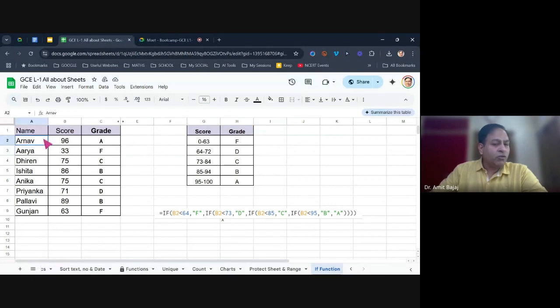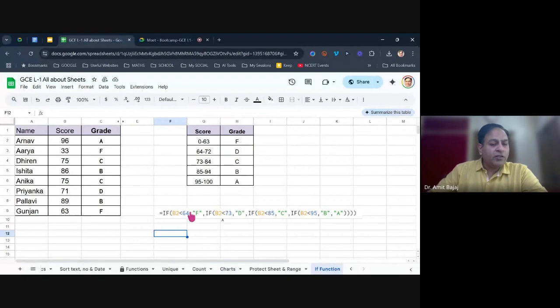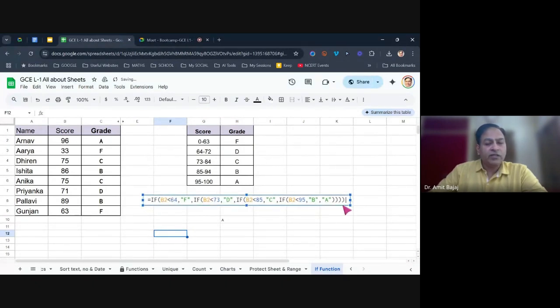Now, there is Arnav who has scored 96, Arya 33, Ankika 75, and so on. And we want these grades to be auto-calculated directly here. So for that, we need to use the IF function. If you see, when I select this cell, at the top in the formula bar, there is a formula which is coming up. I have simply typed that formula, and for reference, I have taken a screenshot of the same.